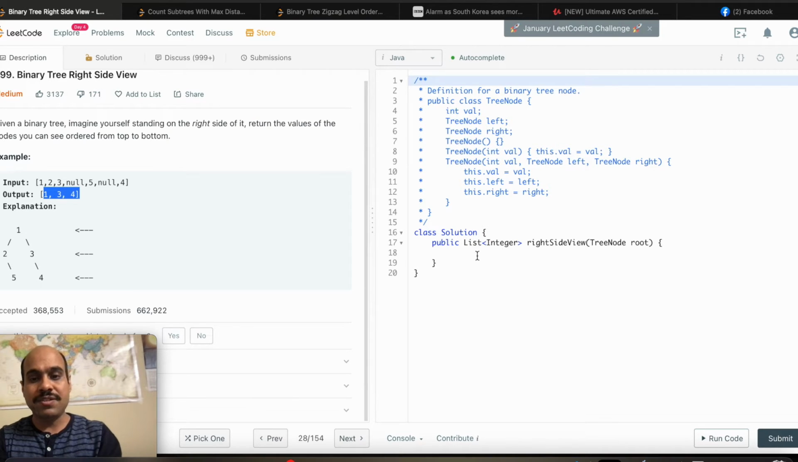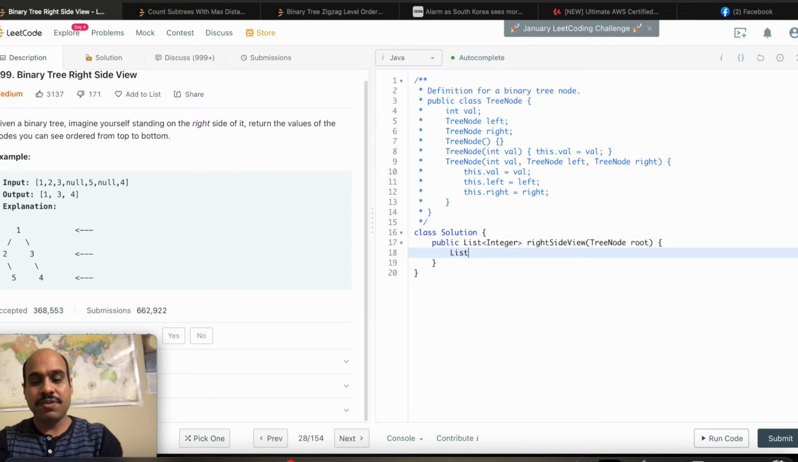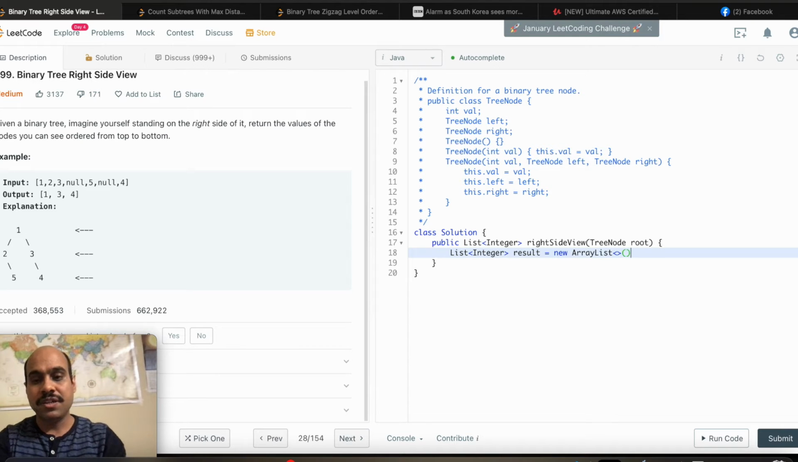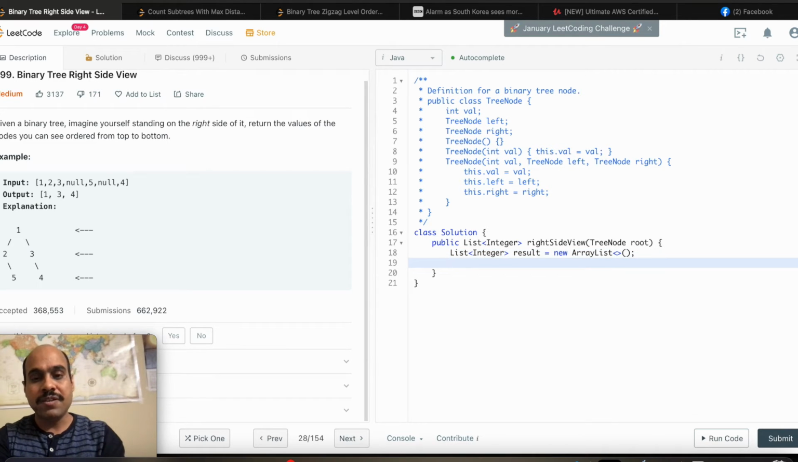So let's start doing this. First thing, we will have our result list, where we will be putting all the right side values. So let me call it result. You can name it anything you want. It will be a new ArrayList. And then I need a queue, so I will create a queue of TreeNodes, and I will name it queue.